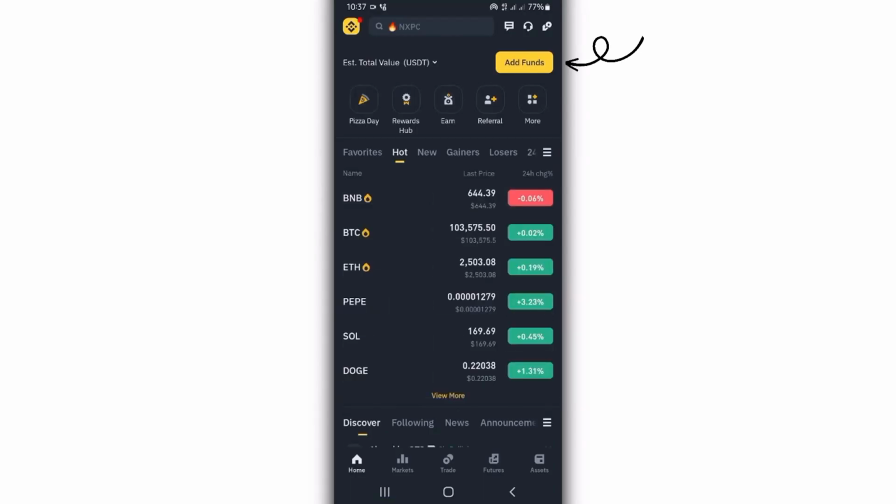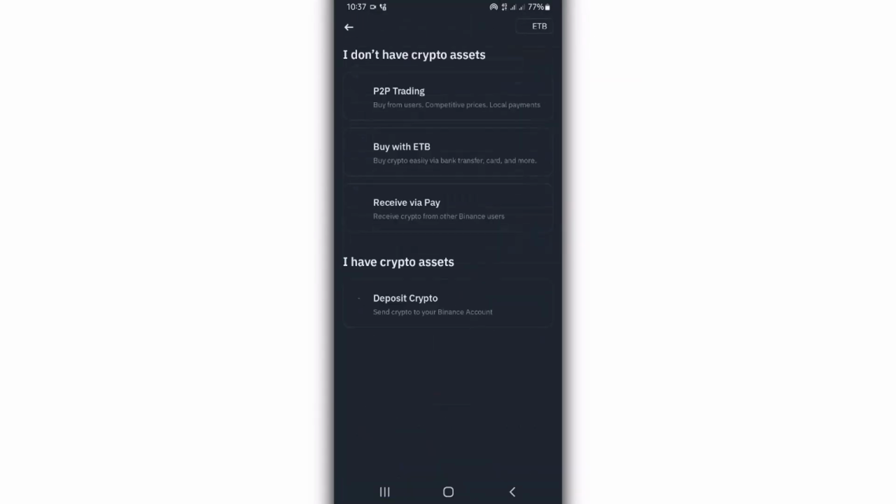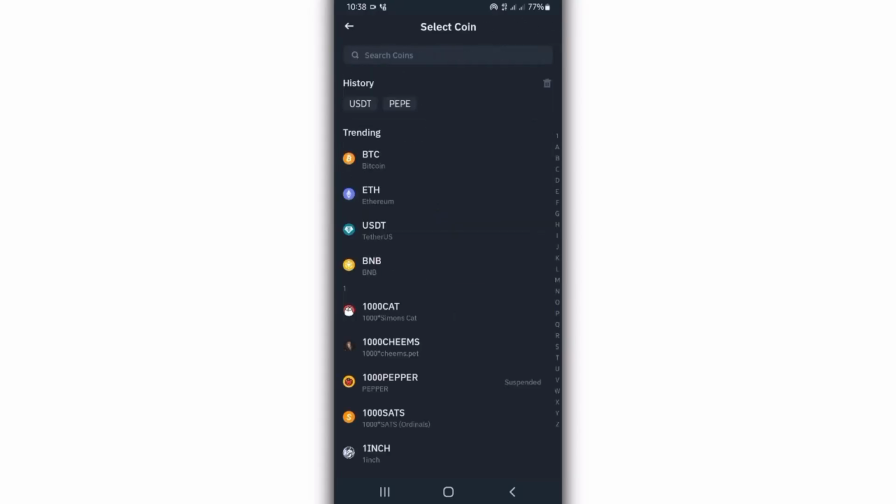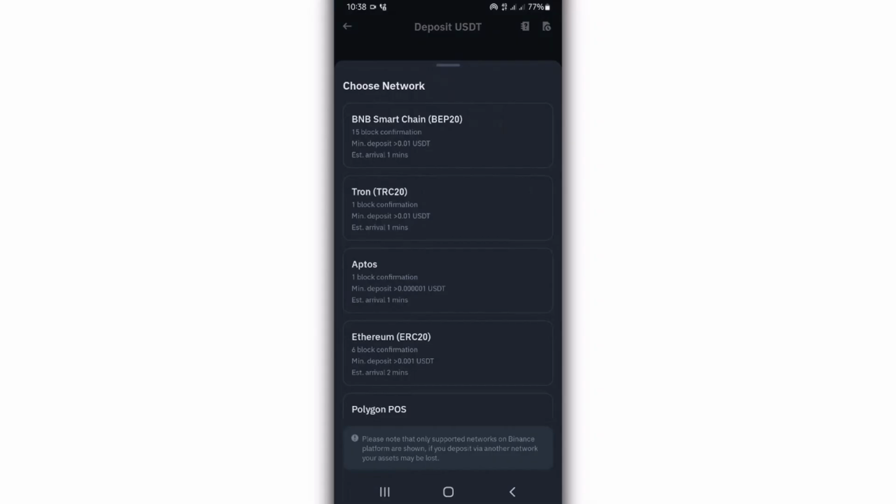Then tap on Add Funds. Now, tap on Deposit Crypto. Then choose USDT as the coin. Then, choose the correct network, like TRC20, ERC20, or BEP20.